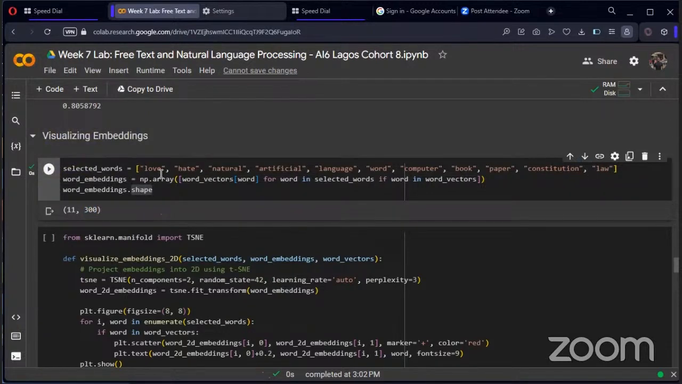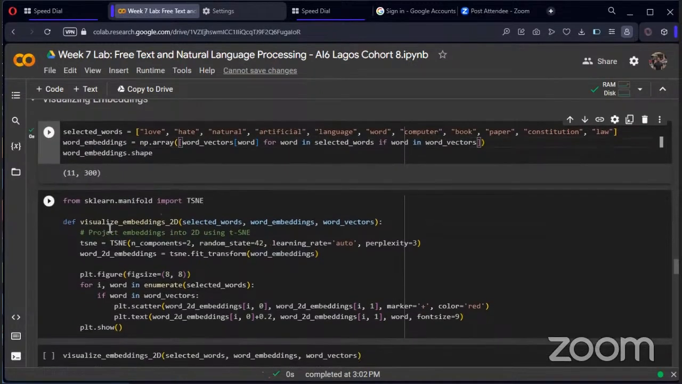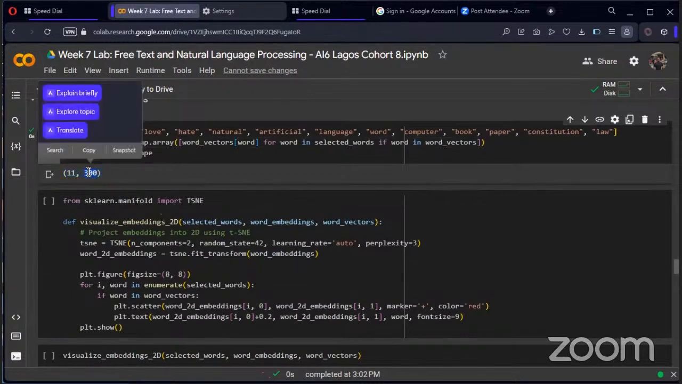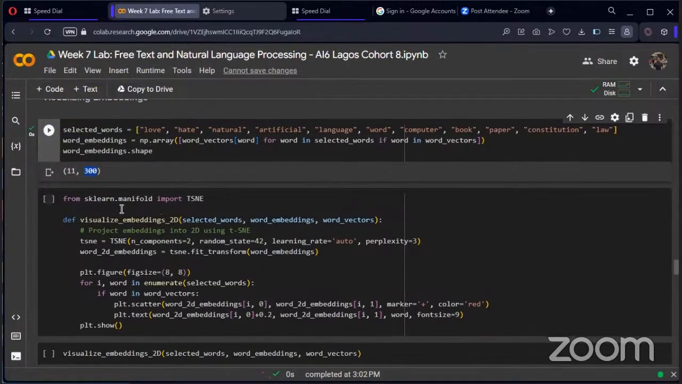We're trying to see which of these words will be closer on a plot, right? When we plot the embeddings. But this 300 means that the dimension is quite large, right? Because to plot this in 2D, we need 11 by 2. But currently we have 11 by 300.